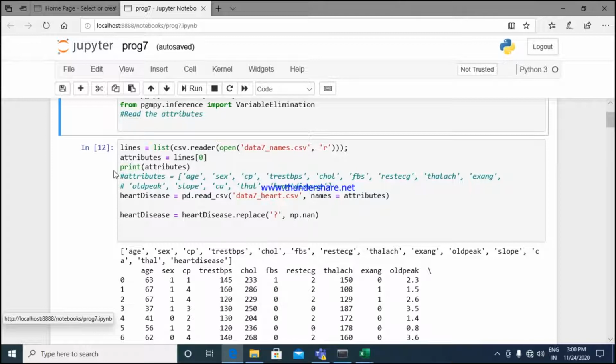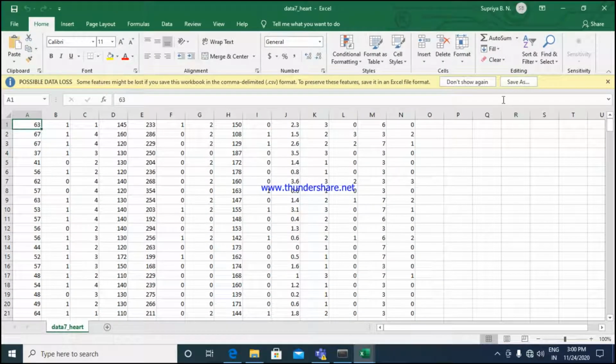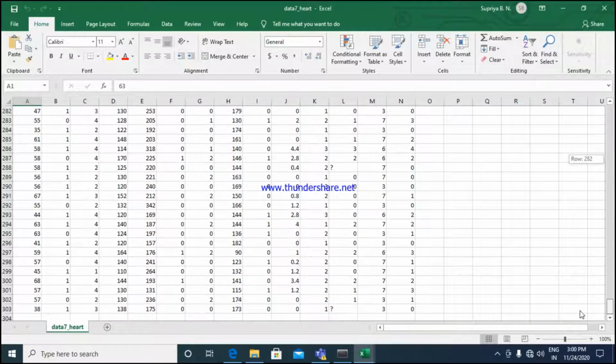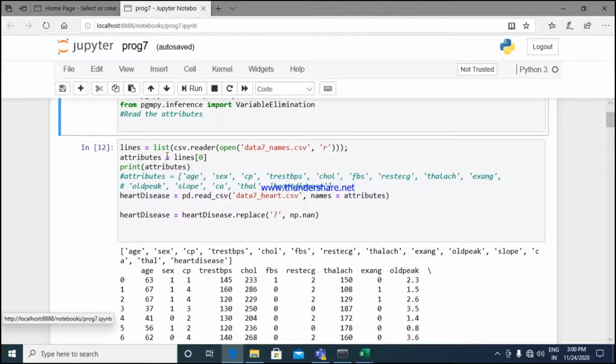After that we have heart disease is equals to pd.read_csv data7-heart.csv. So here we are taking two different data sets, one for the names and the other for the data that has to be placed under the respective names. You can see on the screen that the data is numerical: 63, 1, 1, 145 and so on. We have around 303 records in the data set.